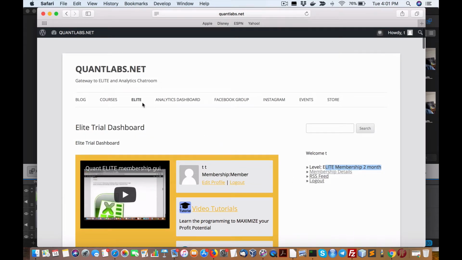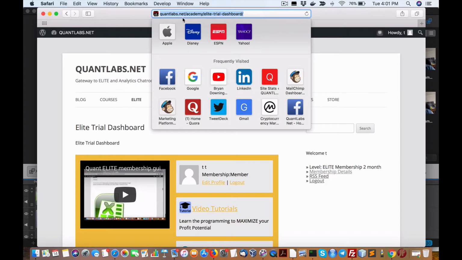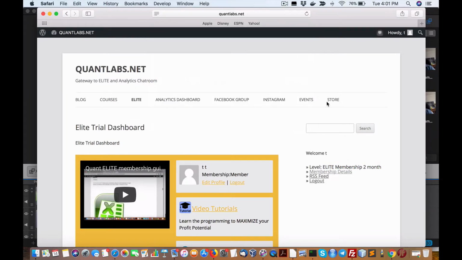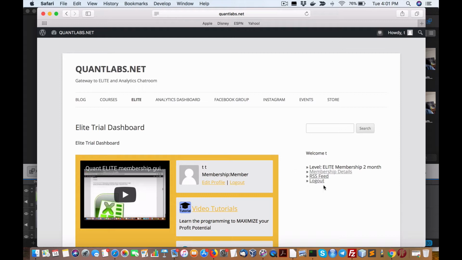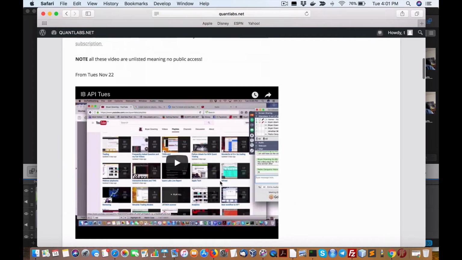Now, for some reason, I do have a firewall, and it can say something like you don't have access. If you ever come to this, make sure you come to quantlabs.net/academy, and you should get this menu. All you've got to do, for the Elite Trial, is come under the Elite and then click on Elite Trial after you log in. And once you log in, you should get all this information, but it still may say you don't have access. So again, you just come under Elite Trial, and you can proceed.